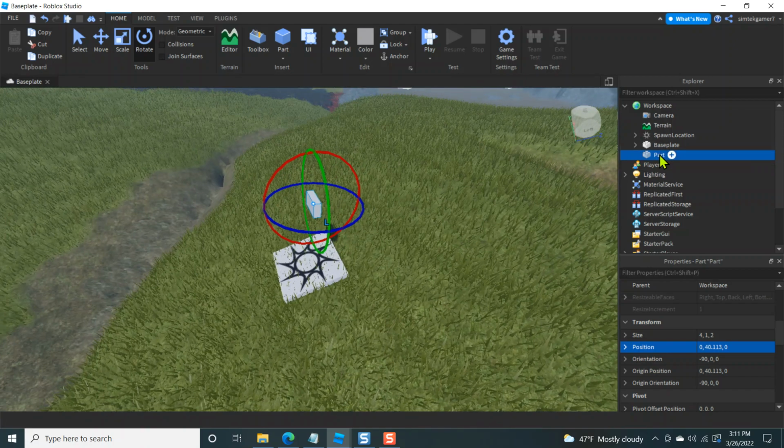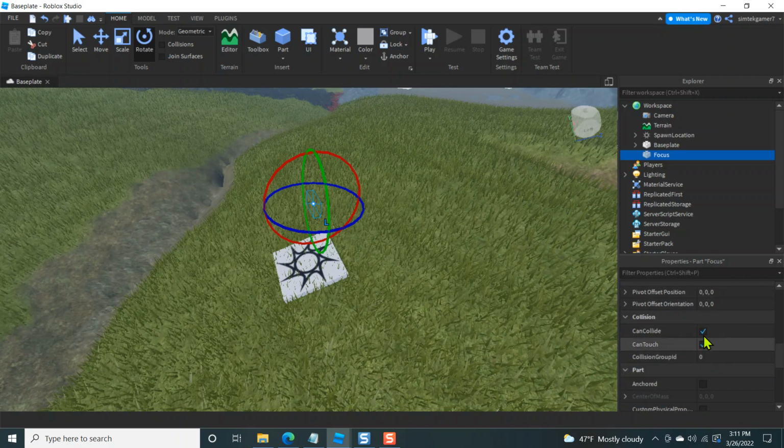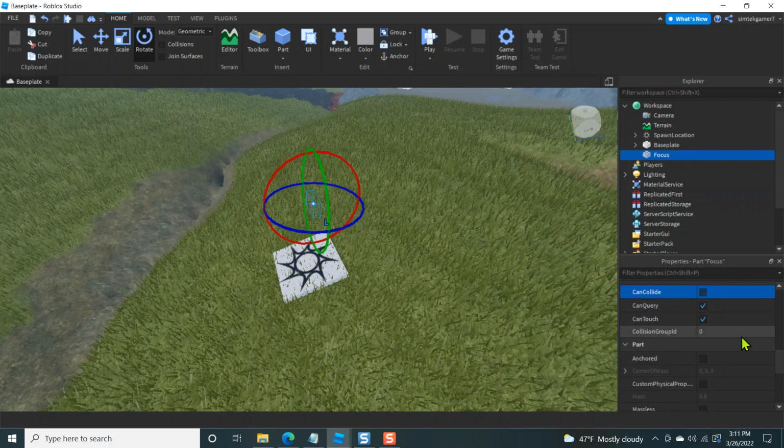Let me name this focus. And let's make it invisible. I'm gonna keep it in the world in case I wanna take other photographs to update when I add stuff to my world. There we go, transparency is 1. Can collide off so we don't bump into it. And then anchored is true.